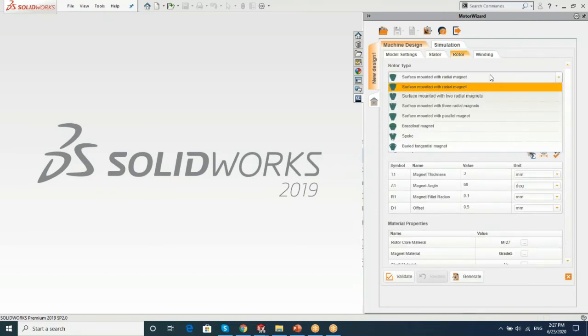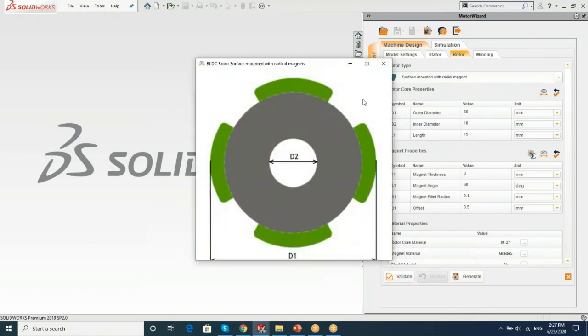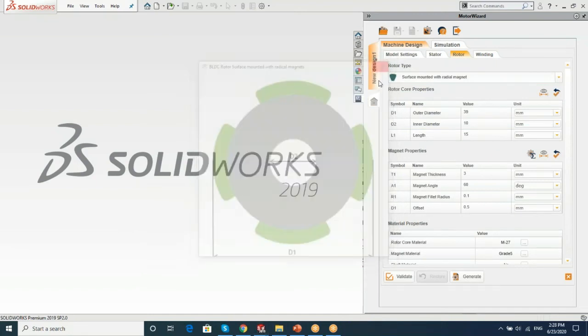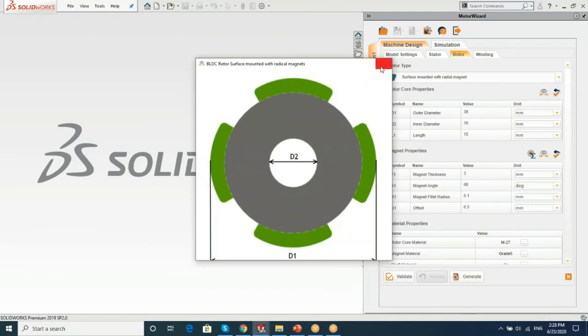We have different types of rotor shape, and it's here. The template is ready. We go with the radial magnet surface mounted, and if you click here, you will see what type of motor you already selected. Then you can enter the values. If you want to see what these values are, again in this picture it's clear.